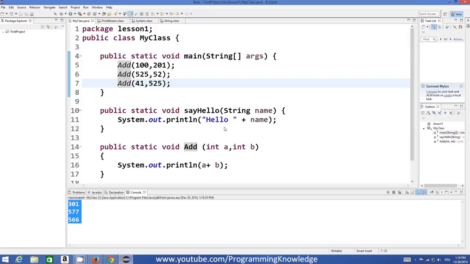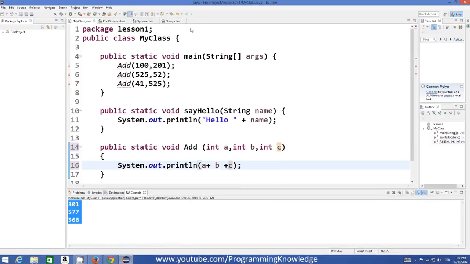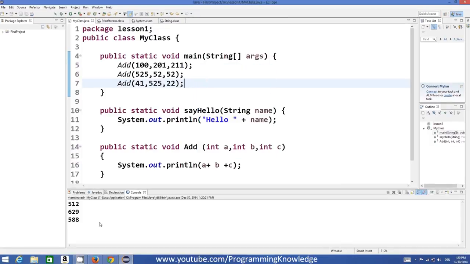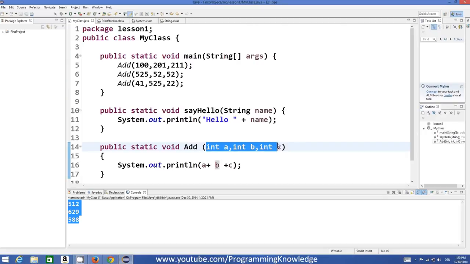Now you can add more parameters, like int c, and you can add this parameter here, and in here you can add some more integer values like this. So it depends upon you how many parameters you want to pass to your function, and it will give you the result. It's totally dependent upon you.